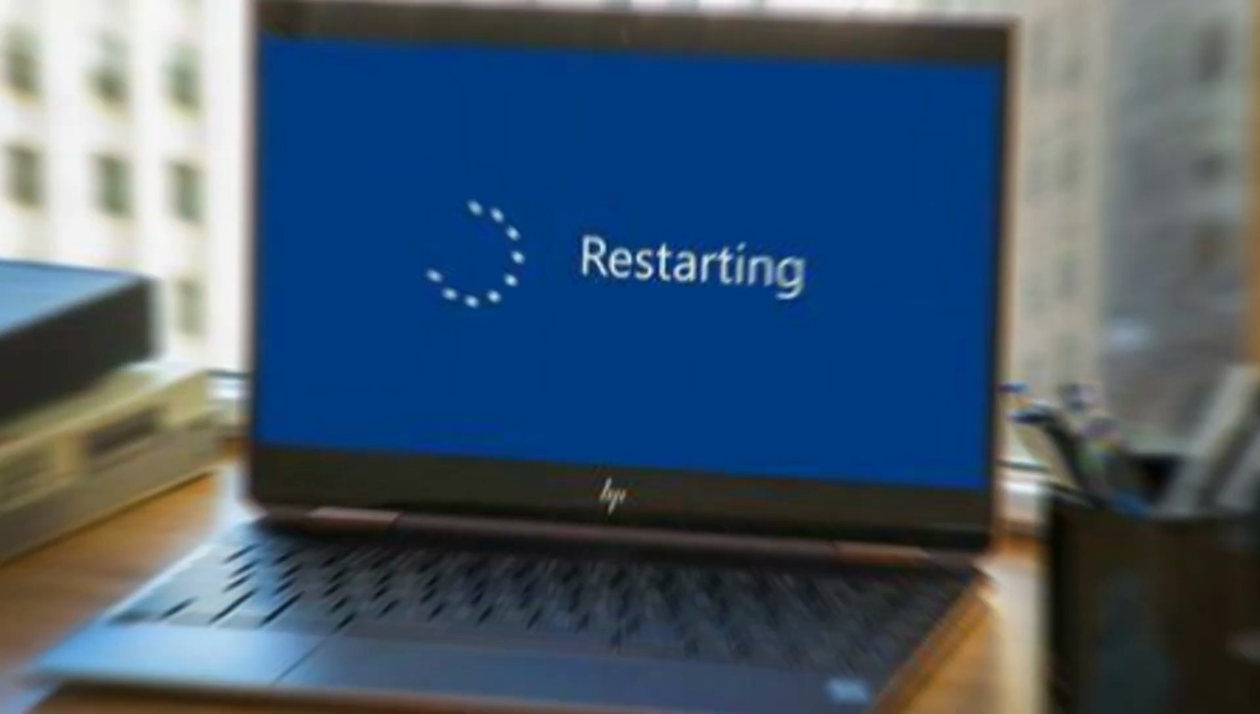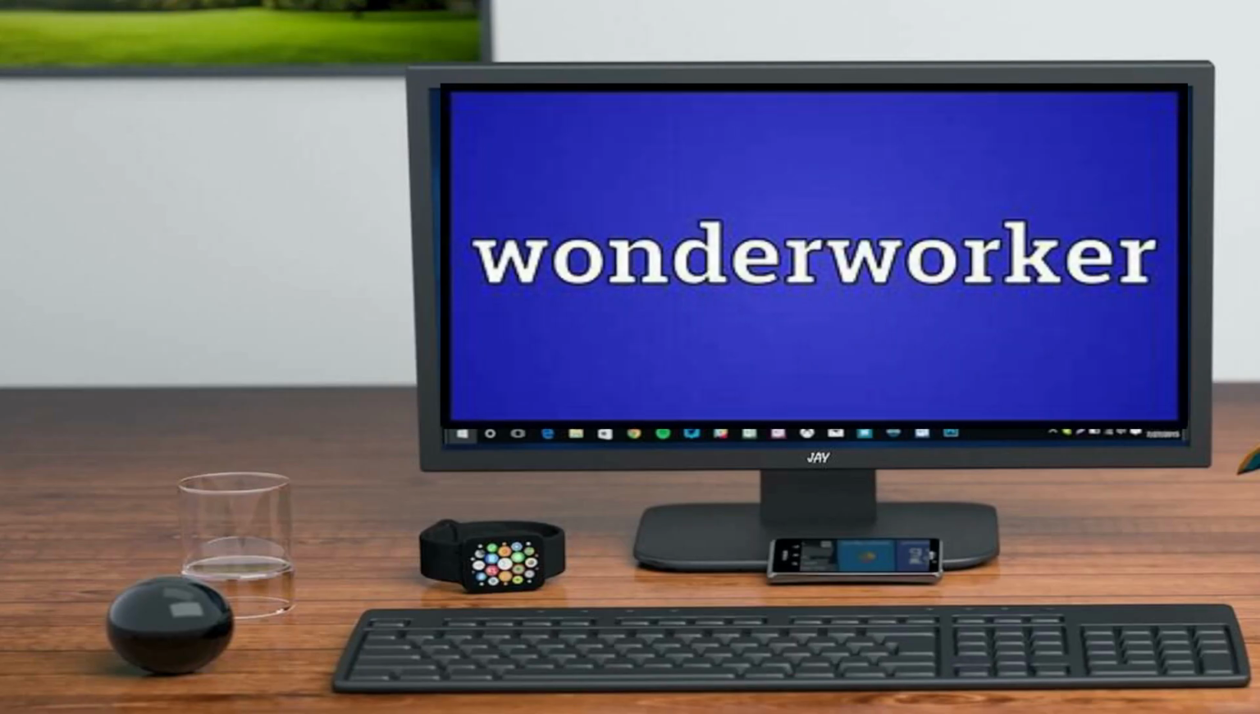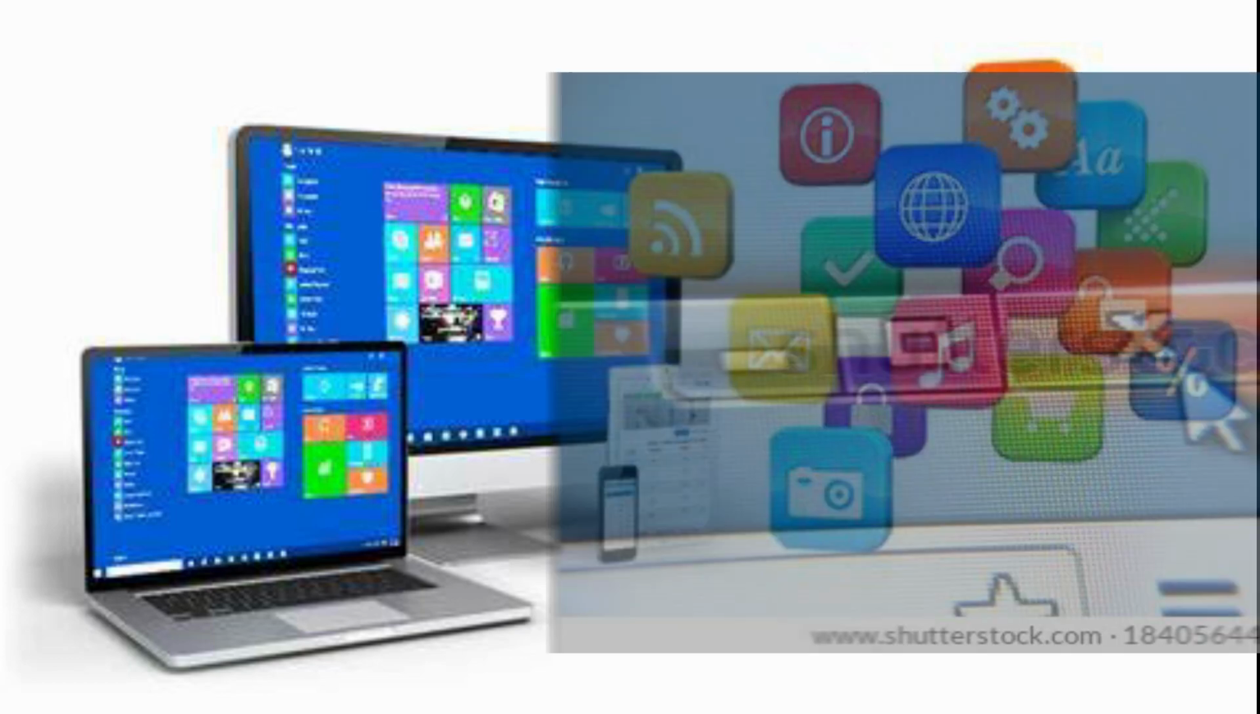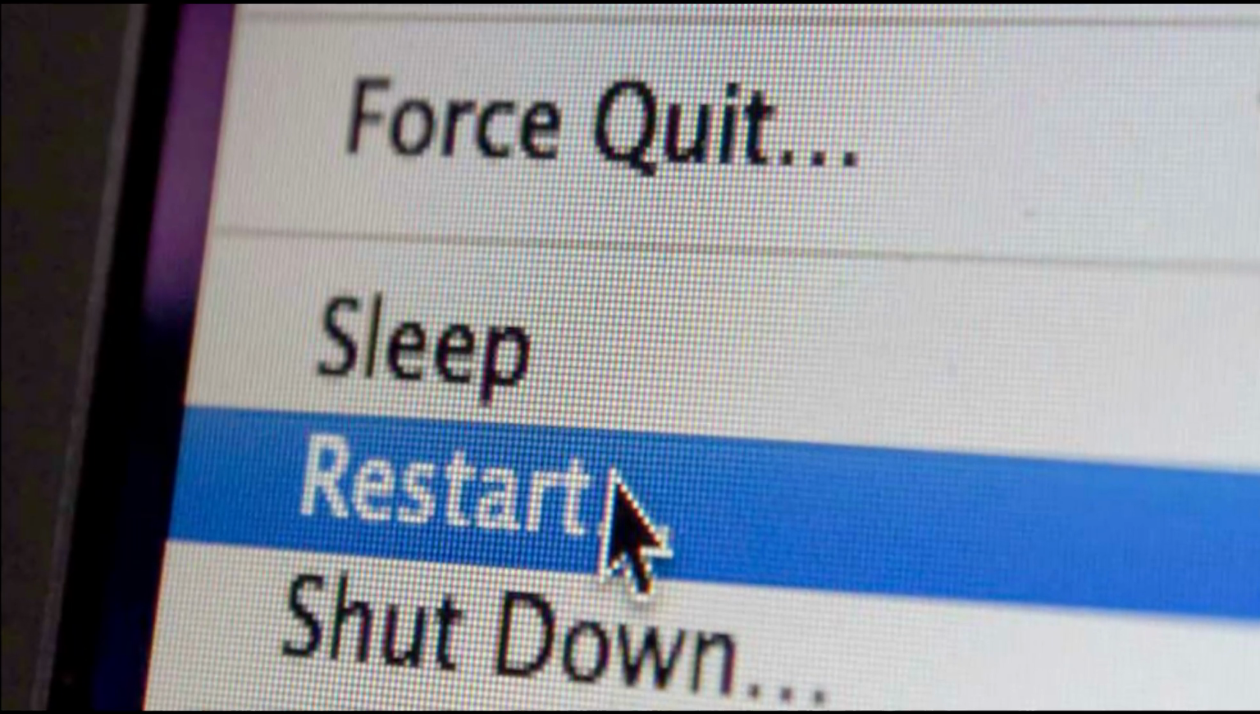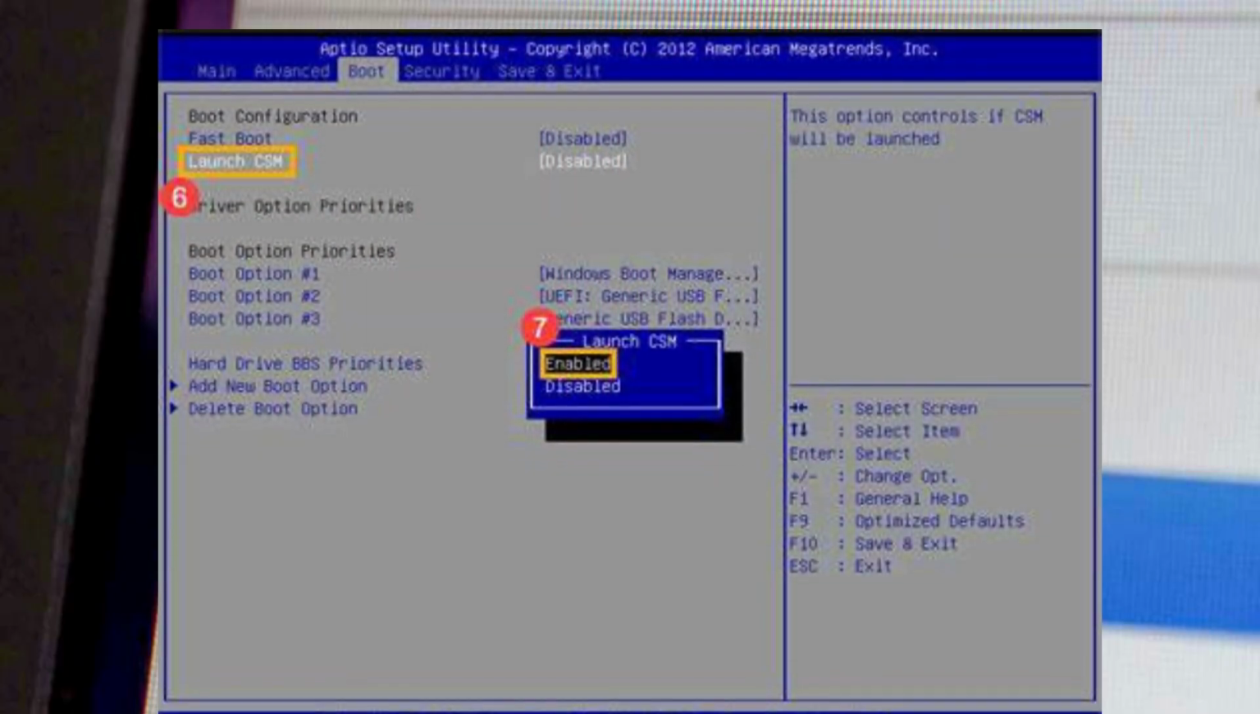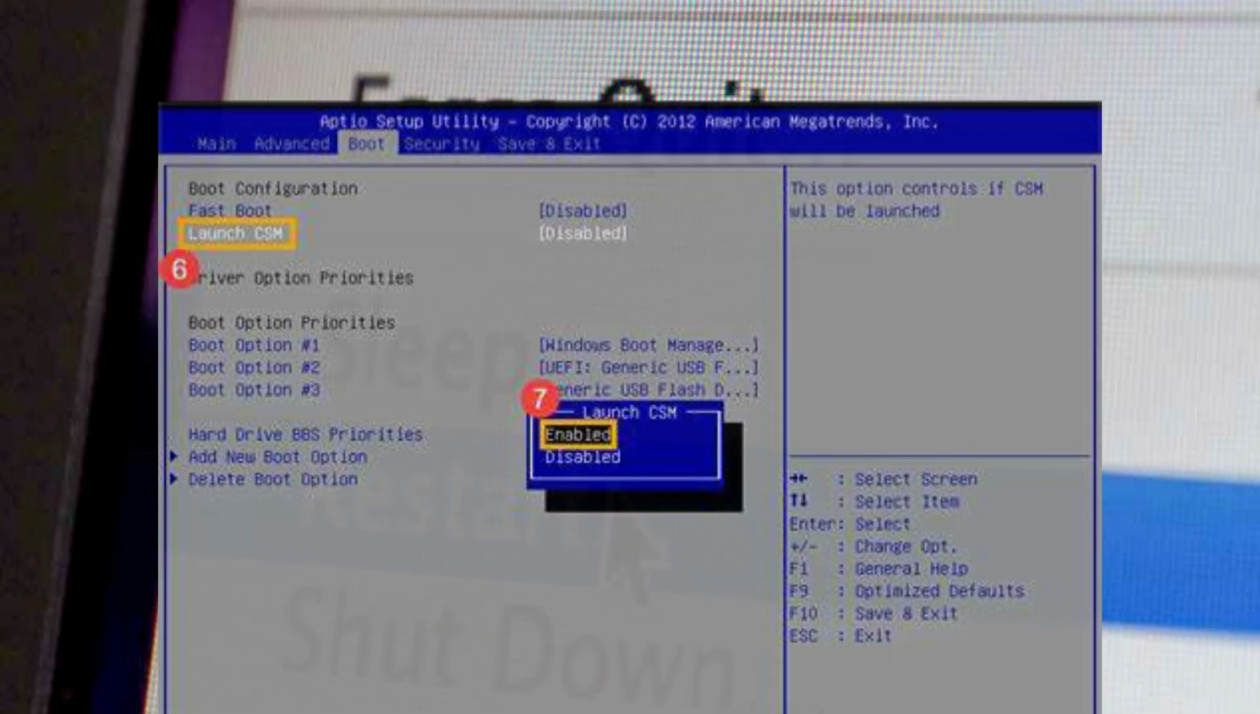Step 3. Restarting your computer. Believe it or not, a good old-fashioned restart can work wonders. Close all your applications, restart your computer, and see if the USB device is recognized after the reboot.